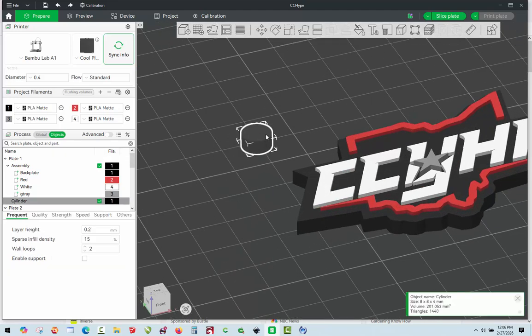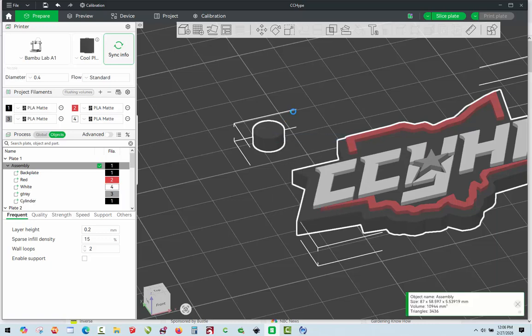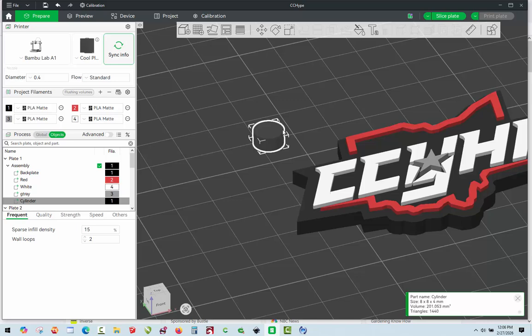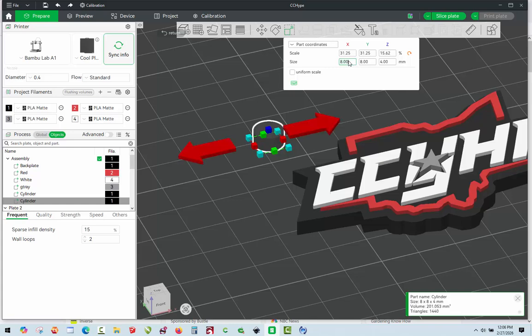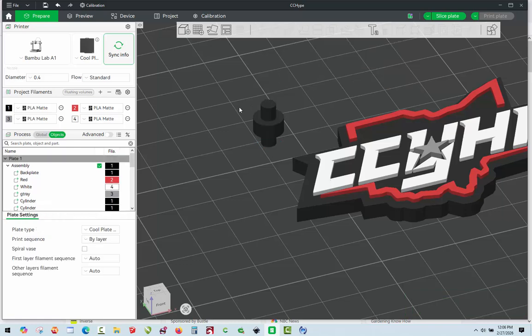And then what we're going to do is go ahead and select our cylinder and our assembly, control click on the assembly, and we'll right click here and merge those two together. And then I will just alt click on my cylinder, and I'm going to copy and paste my cylinder, and that's going to copy a duplicate right on top. So then I will go back to my scale tool and we'll do 4 and 4 and let's just say 12 for this example. All right.